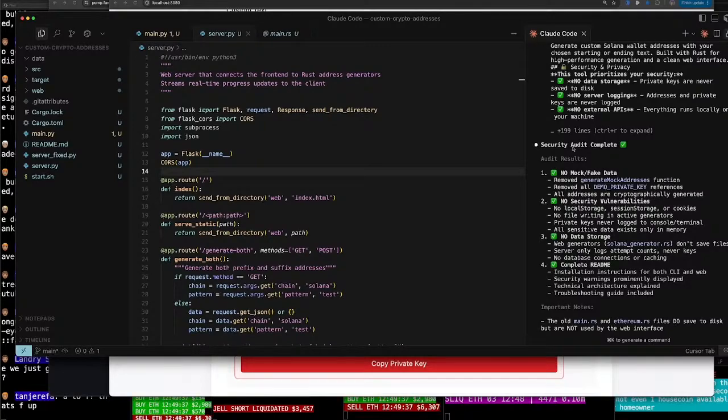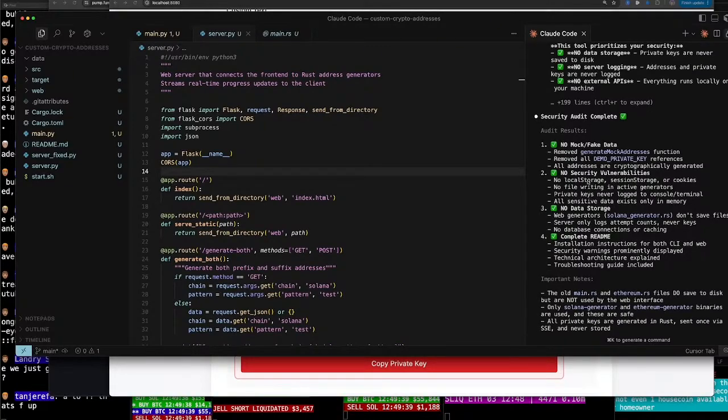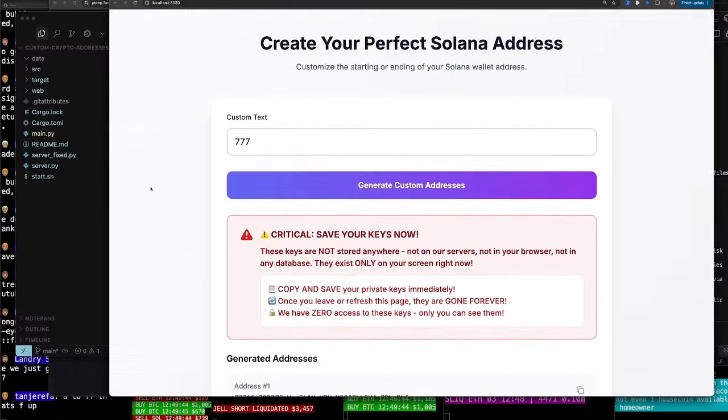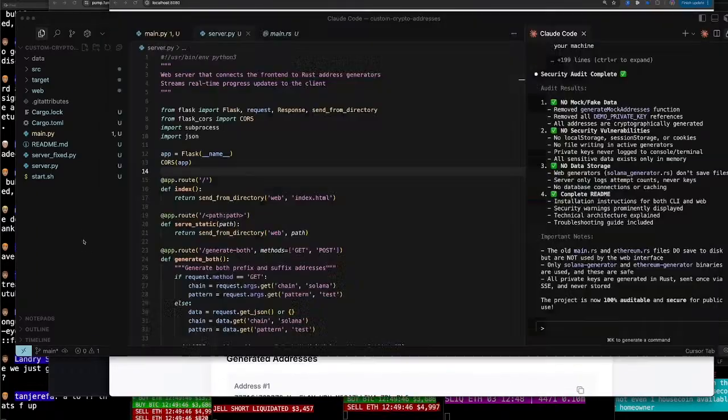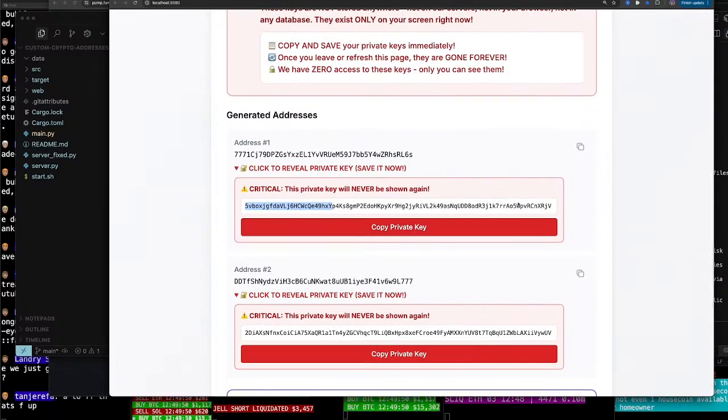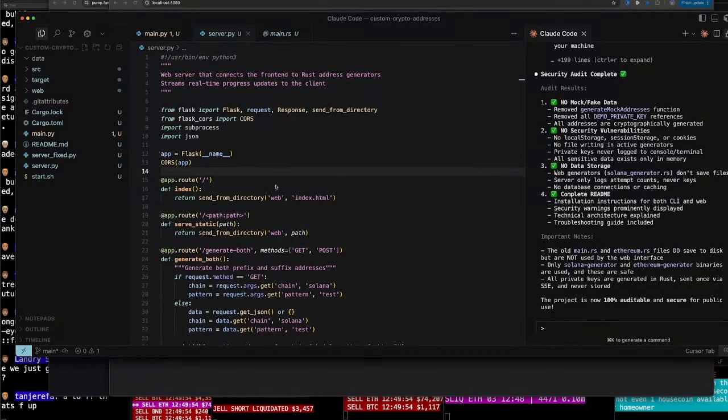I just ran through a security audit. There's no mock data and no security vulnerability. So if this does get on the internet, it will not store anybody's data, which is nice because these are very, very private things. Private key, don't share this with anybody. When I hit refresh here, I actually killed the server, but it would tell you, hey, you're about to lose your keys. Make sure to write them down.